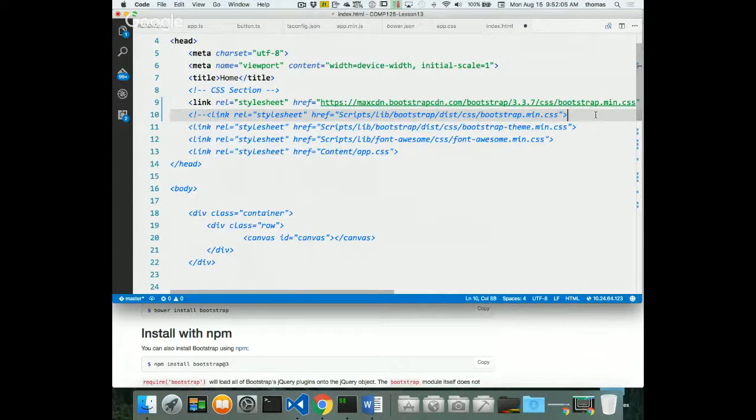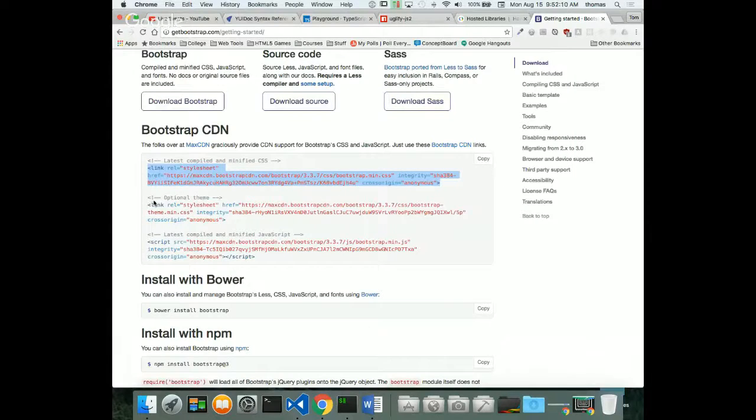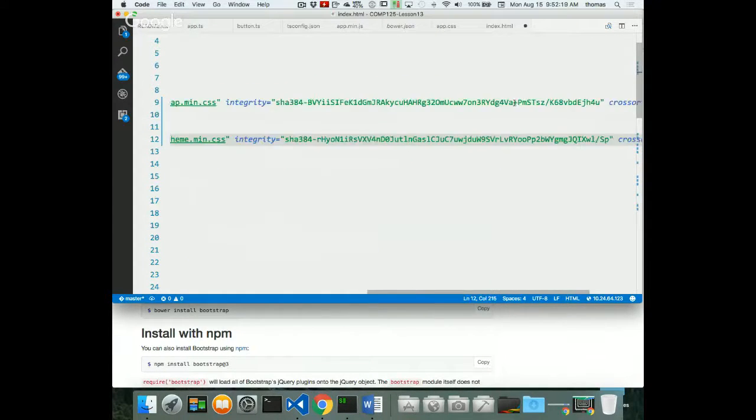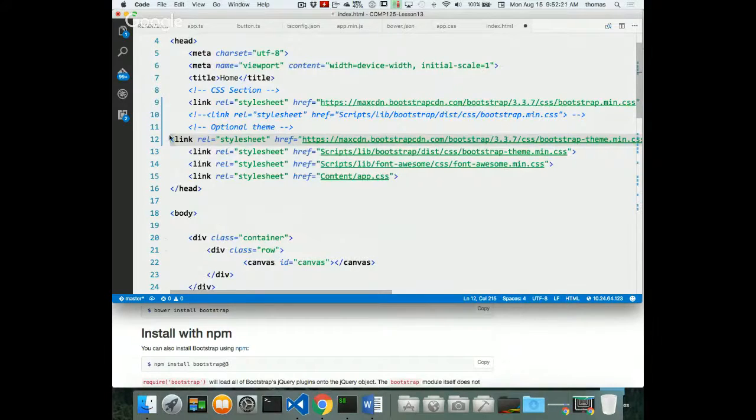right? That's my CDN. And I can do the same thing for my optional theme, which would go here, right? For Bootstrap. Yeah, so you can do that for Bootstrap as well, right?